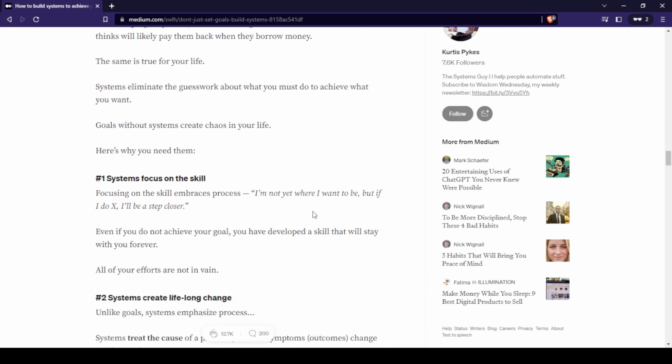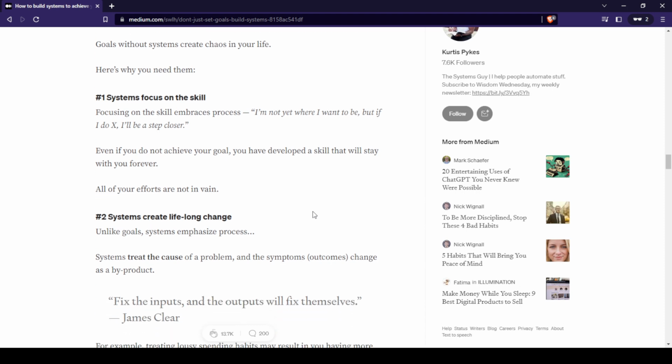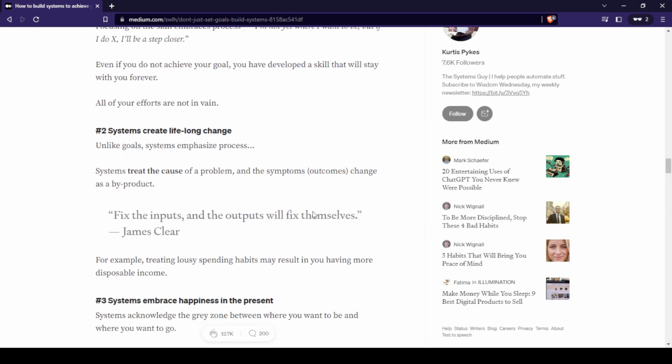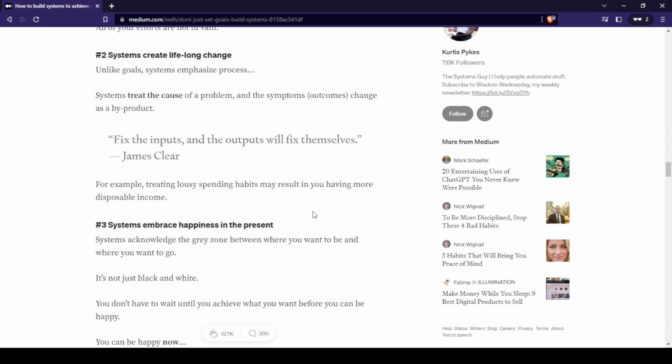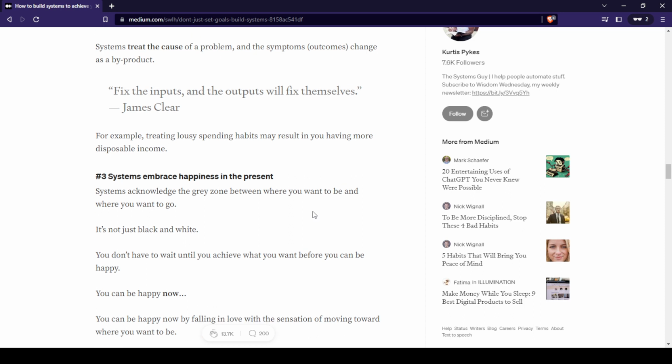Here, you need a system focused on skill. Focusing on skill embraces the thought: I am not yet where I want to be, but I will step closer. Even if you don't achieve your goal, you have developed a skill that will stay with you forever. It's all your effort and not the win. Systems create lifelong change. Unlike goals, systems emphasize process. Systems treat the cause of a problem and change the byproduct. For example, treating lousy spending habits may result in you having more disposable income.